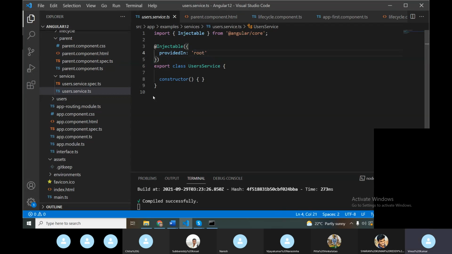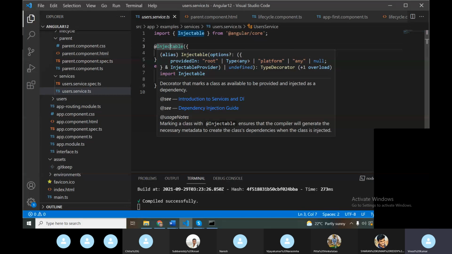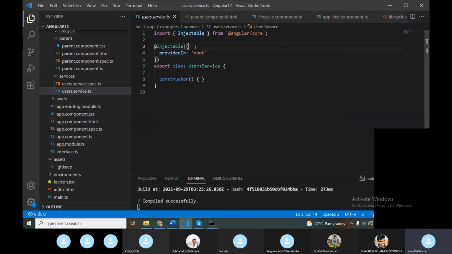Okay. So this is the service structure. The entire thing is common for component, directive, pipes, everything. Export class name. Only here it will change: Injectable will be changing here. So it will notate that this is the service.